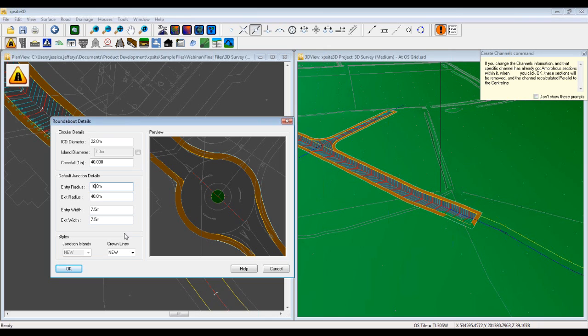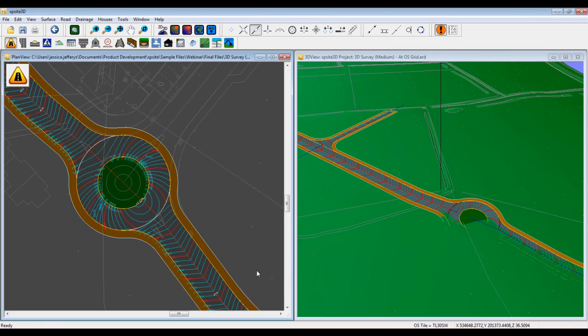So again, we've got the option to update any of these default values. It's quite a tight little roundabout here on this housing estate, so I need to make some of those a bit smaller. That looks like a better design. And then again, we see it created fully in 3D with all the curves and grading that we would expect.